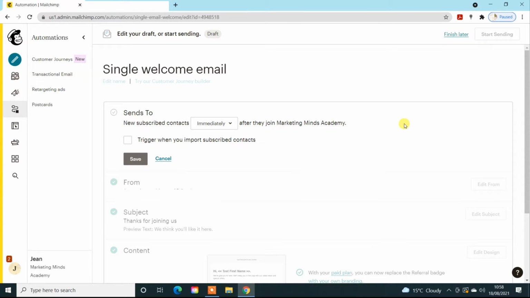What you do need to do regardless is go into this and click on trigger when you import subscribed contacts. This means that if you manually update information in the list, in the audience, or you pull it through from another piece of software through the API, it will go into the trigger system. If you don't tick this box, it won't.